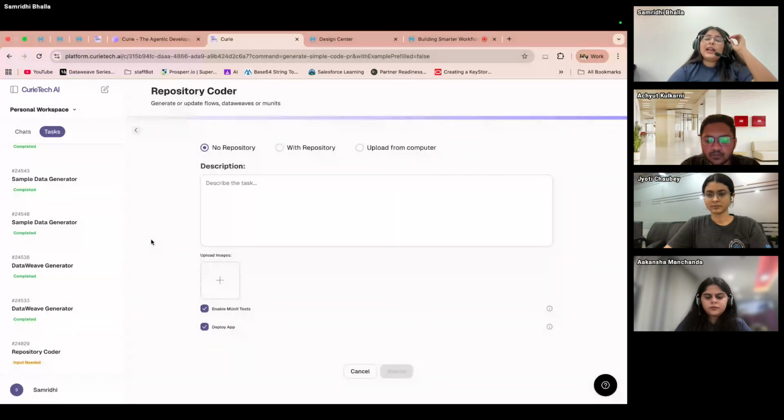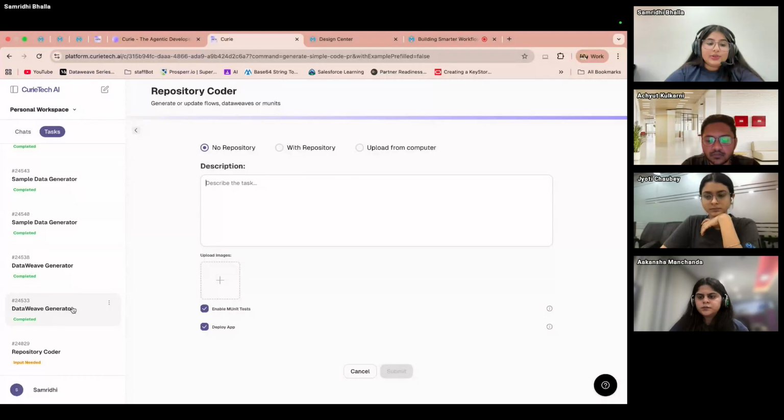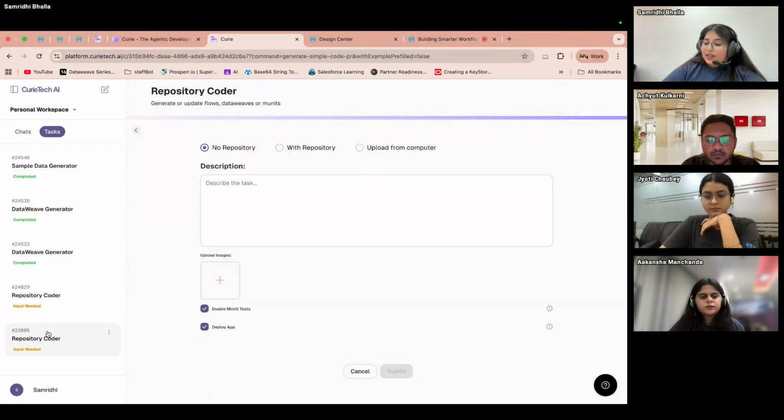Because of some time constraints, I have already prepared some of my POCs. So let's move on to the POC, to see how Curie created projects for us.